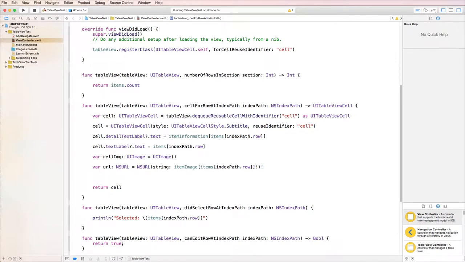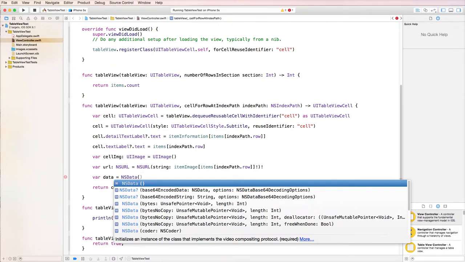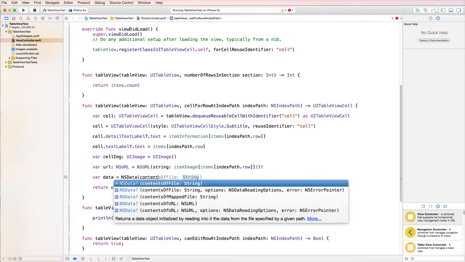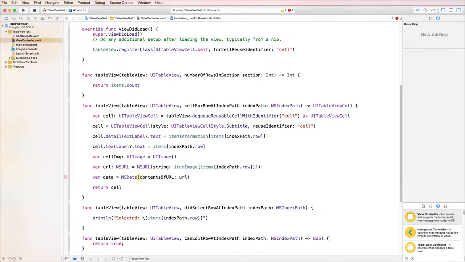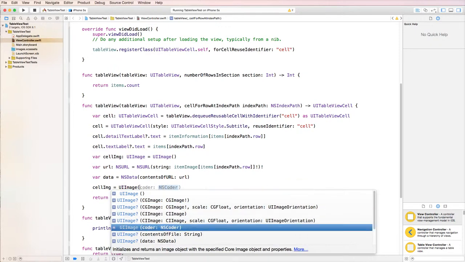Anyway, now we're going to create a piece of NS data, and basically NS data is super flexible, so we're not going to get into that right now. But just create a piece of data. So we're just going to go data equals NS data. I'm not going to declare this specifically, though I usually do. And we're just going to go contents of URL, and we'll pass in our URL. Basically, this NS data is going to hold some sort of image. So now we just need to morph it. So we're going to go cell image equals UI image, and we're going to re-identify it, and we're just going to pass in data.